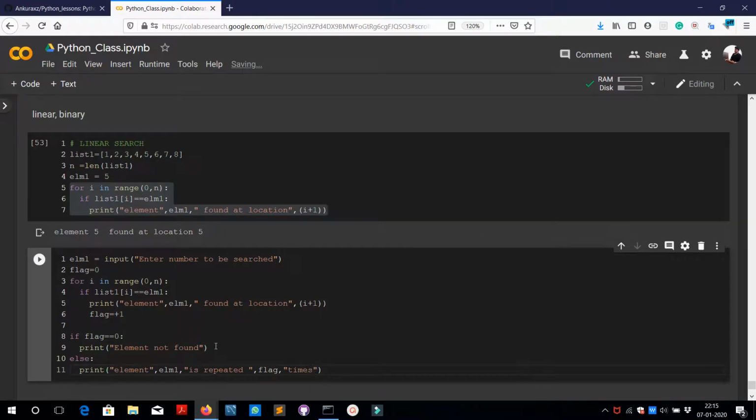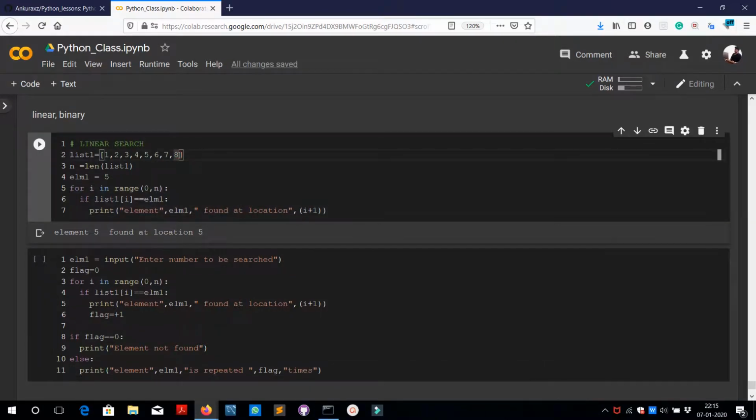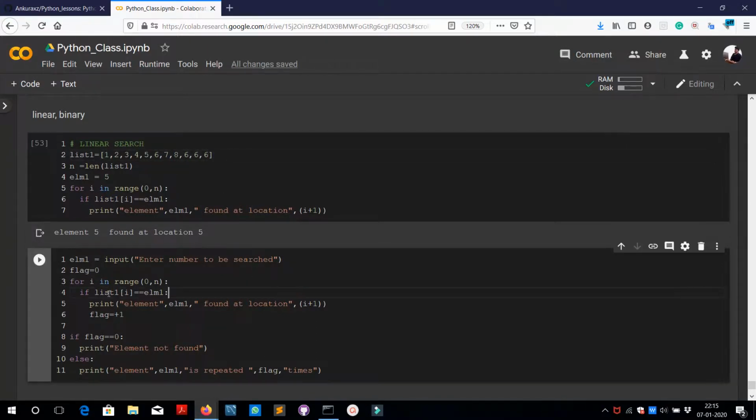times. Okay, let me just add some numbers here which are repeated also, like 6, 6, 6 and so on. So 6 is repeated 4 times, and flag is basically what helps us to determine if some element is found or not, and how many times it has occurred in the entire list. So let's run this.